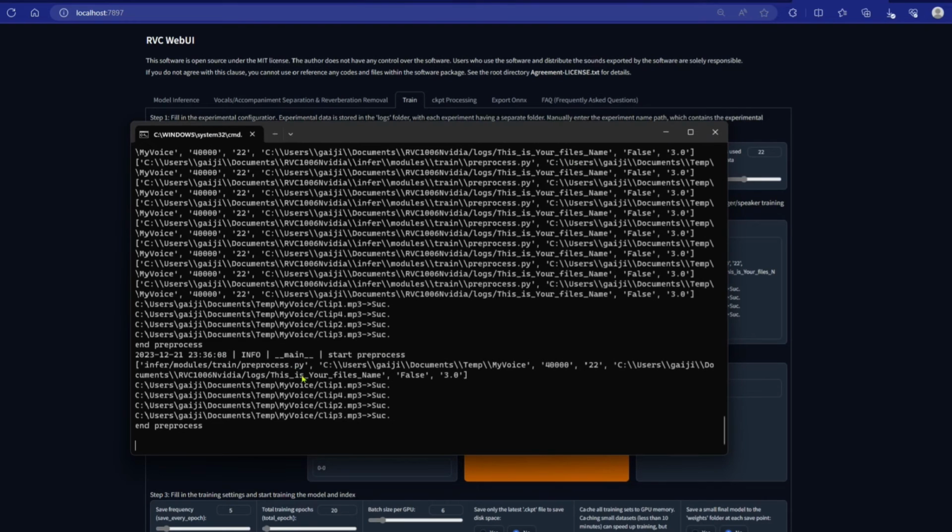By the way, if it's taking way too long and you want to get out of here, you can hold Control and press C, and then it'll ask you if you want to terminate the batch file, and you can say yes. But we don't want to do that.